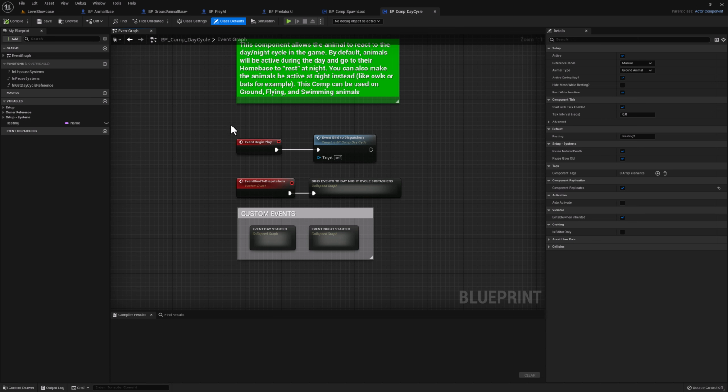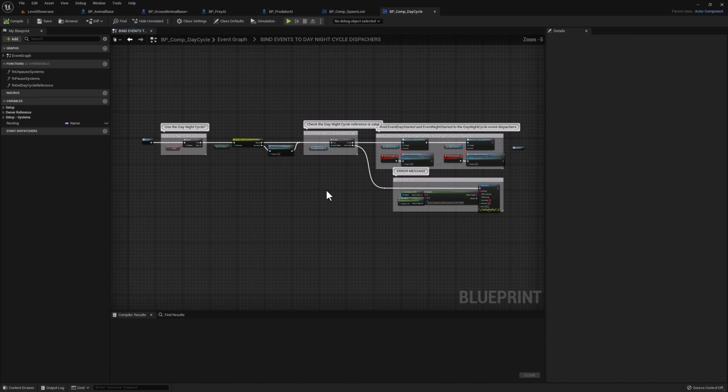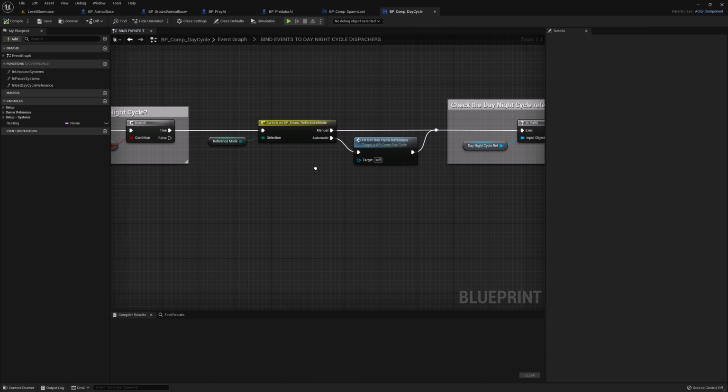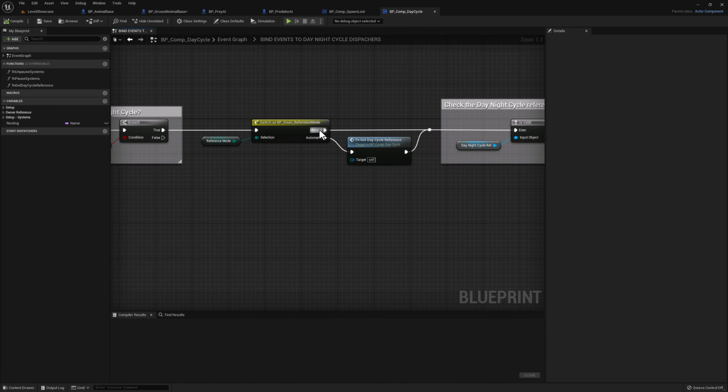So here on event begin play, I have a custom event called bind to dispatchers. And if I open here, you'll see that we have whether this component is active or not, whether the reference mode is manual or automatic. If it's manual, you will put the reference to the night cycle blueprint yourself. If not, I have a function that will grab it.